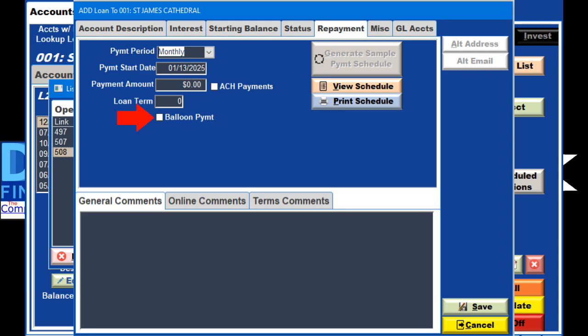Finally, you can check the option to have a balloon payment at the end of the loan terms. In this situation, you can enter the payment amount and the term, and the schedule will make the same required payment each period, and the final payment will be the balance of the loan.